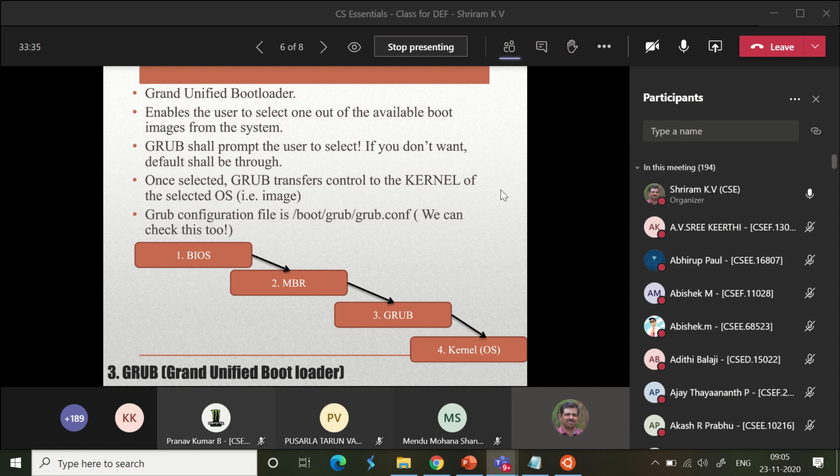It's like you are getting into a hospital, you've got multiple departments available, and you need to select which department you want to go to. You have got a kidney problem, go to that department. You've got a brain related issue, go to that department. Once you go there and select, the department will take over. That's the simplest way I can explain that. So GRUB will now hand over the control to the kernel of the operating system which you have selected.